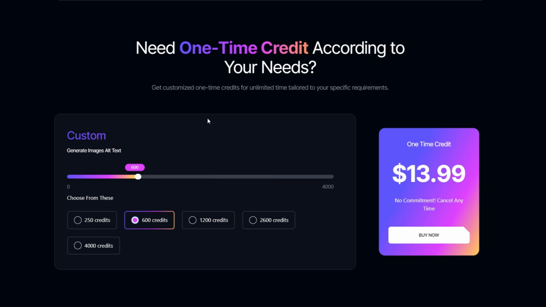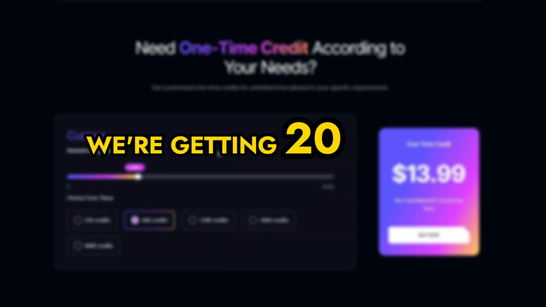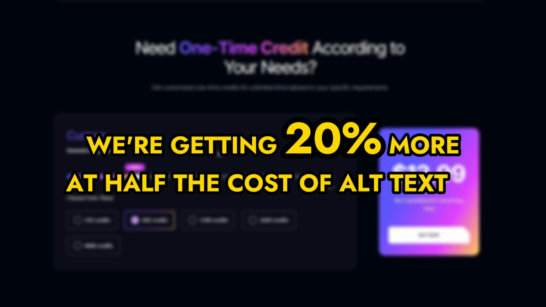Both plugins provide the same features, but there's a big price difference. With the AI Image Alt Text plugin, we're getting 20% more at half the cost of Alt Text AI.